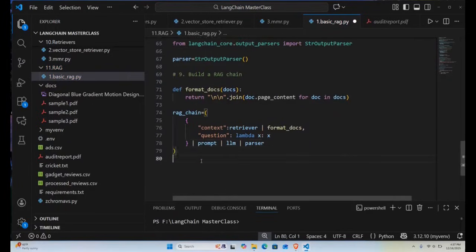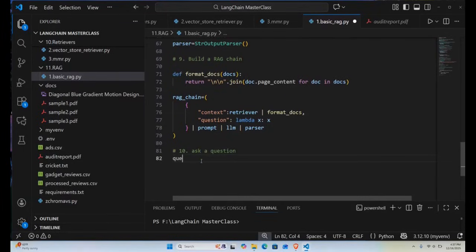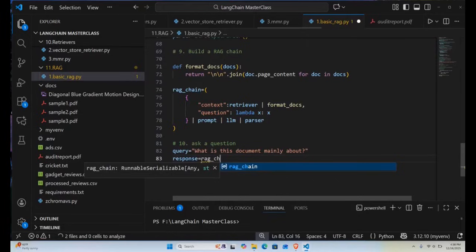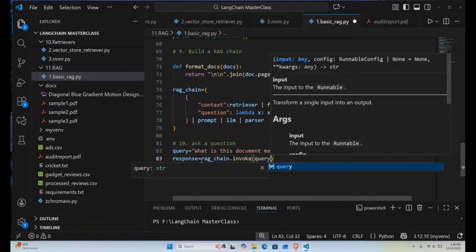And now what we need to do is interact with the bot. So maybe ask a question to the system. For the query, I'll ask what is this document mainly about, and then I'll log the response in the response variable. To invoke this question, I'm going to call RAGChain dot invoke, and then I'll pass in the query here.